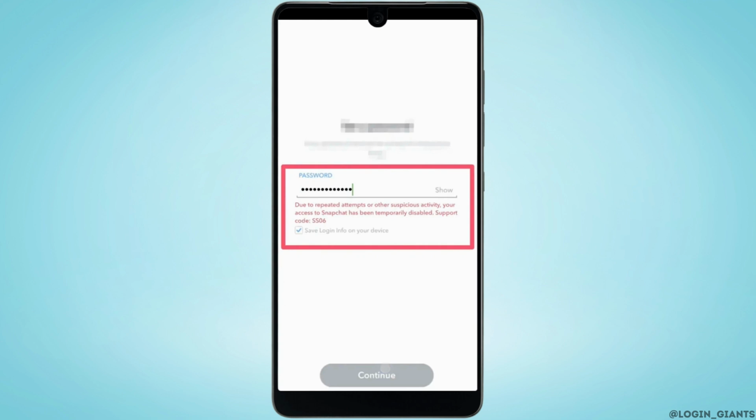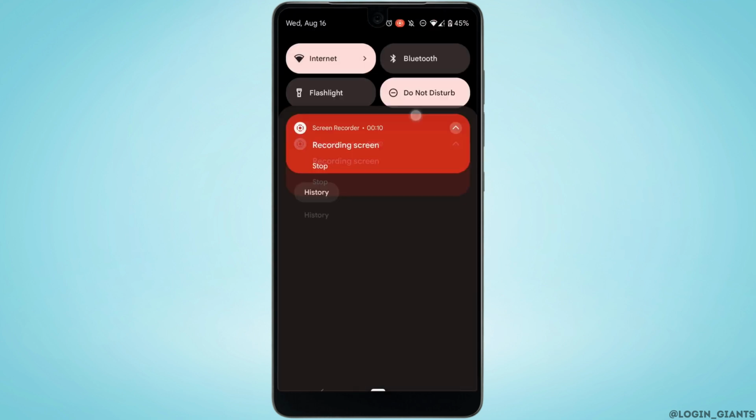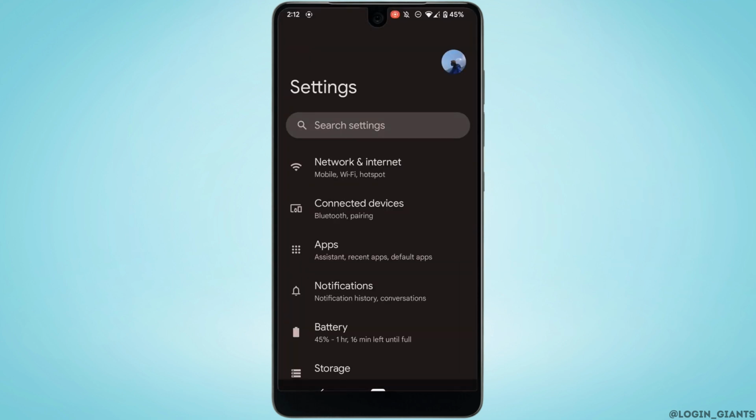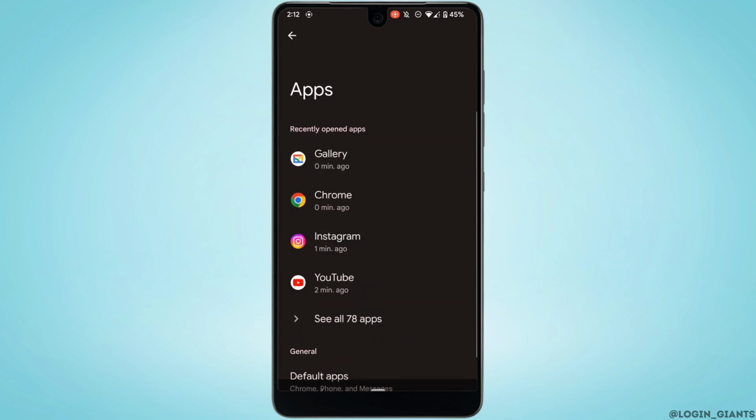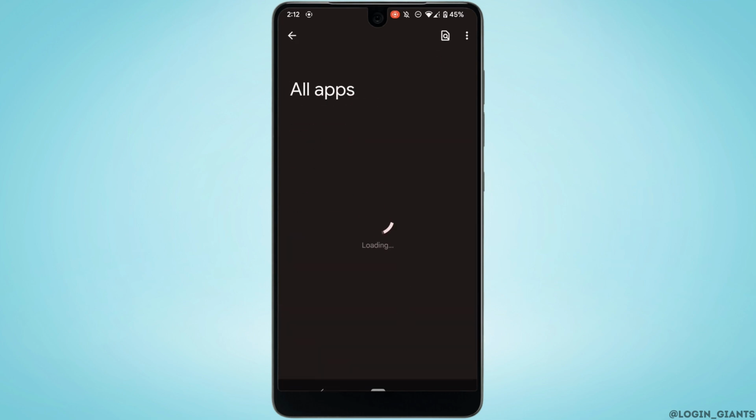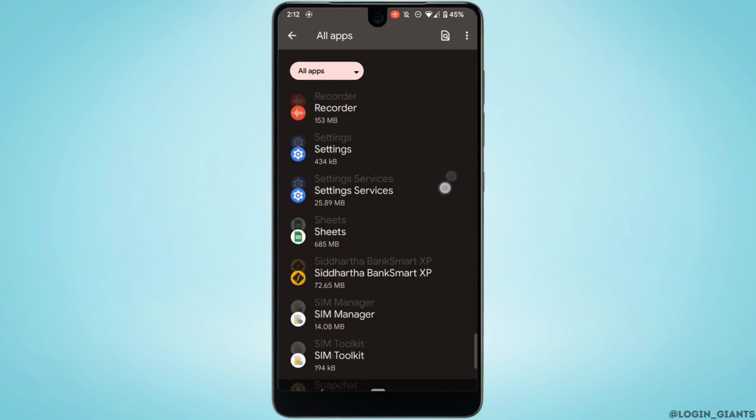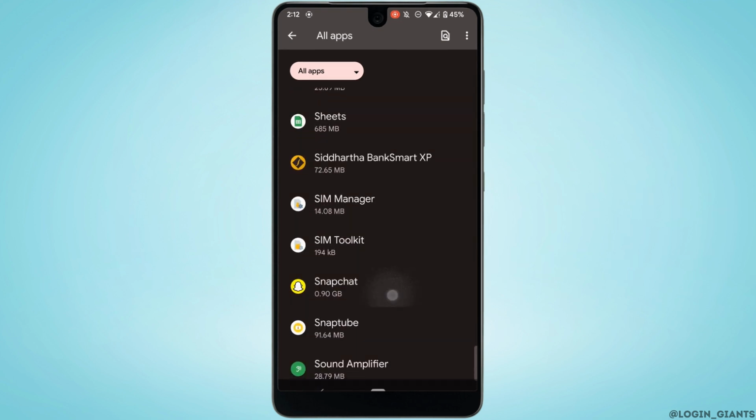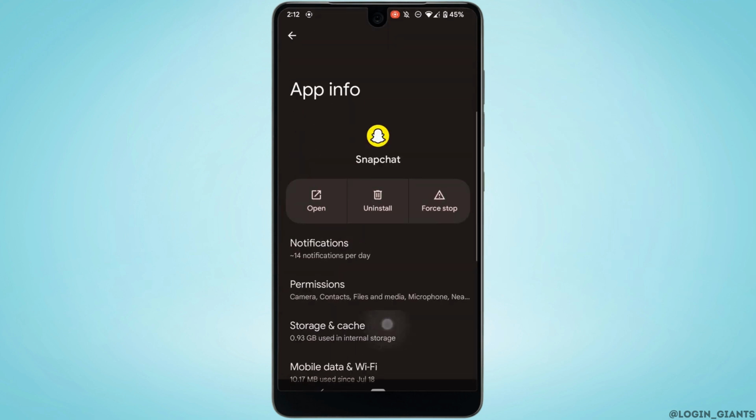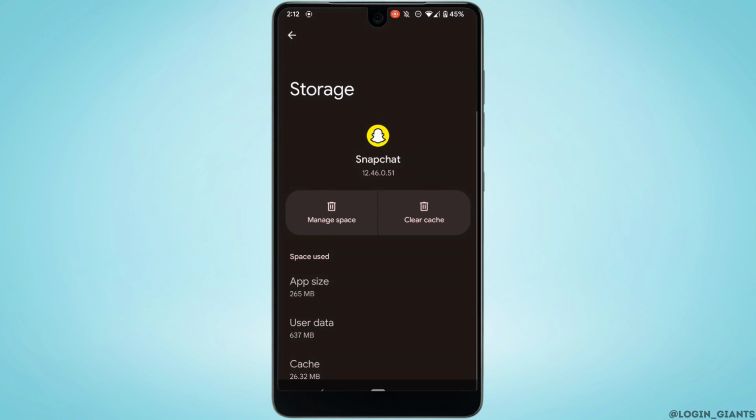But if it doesn't work for you, then in the next step what you want to try doing is head over to your settings. Moving to apps, tap on see all apps. So right here, search for the application Snapchat and then head over to it. Tap on storage and cache. So right here you need to clear the cache and the storage of this application. So tap on clear cache and then tap on manage space.